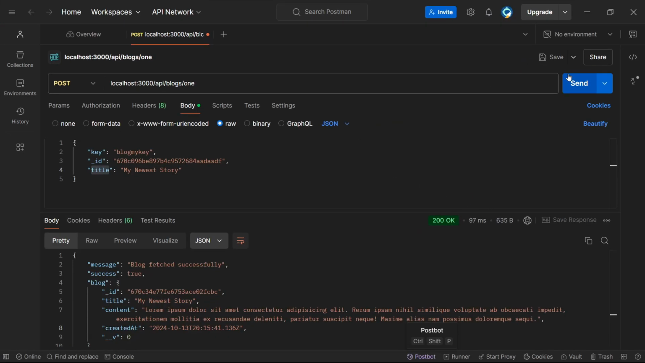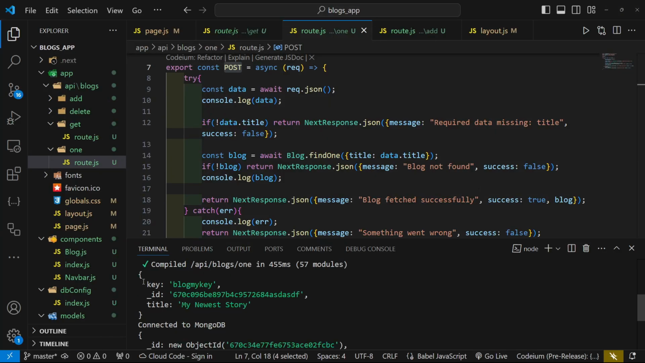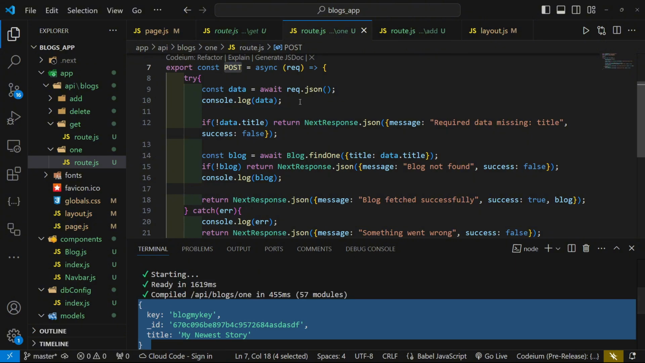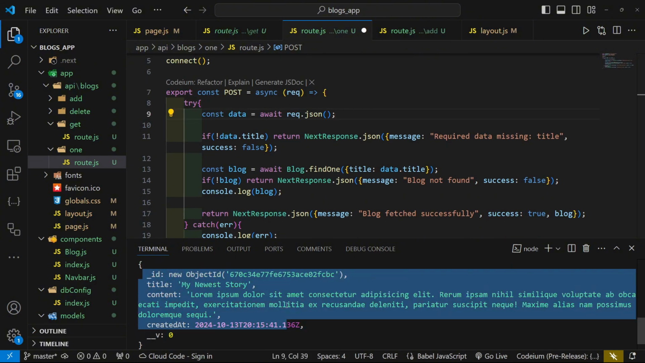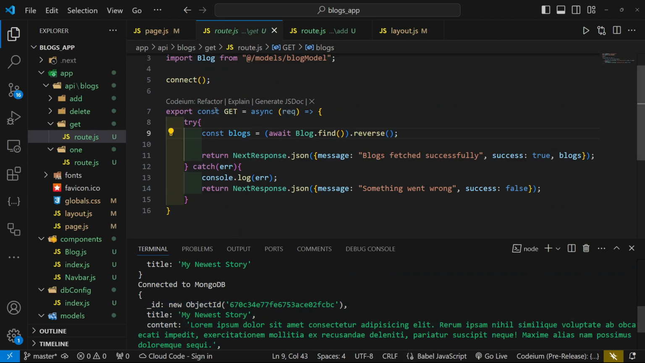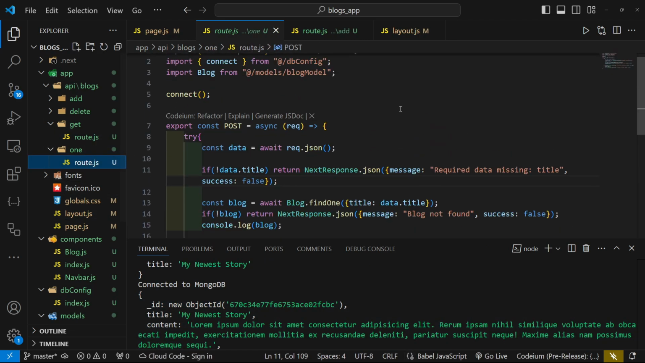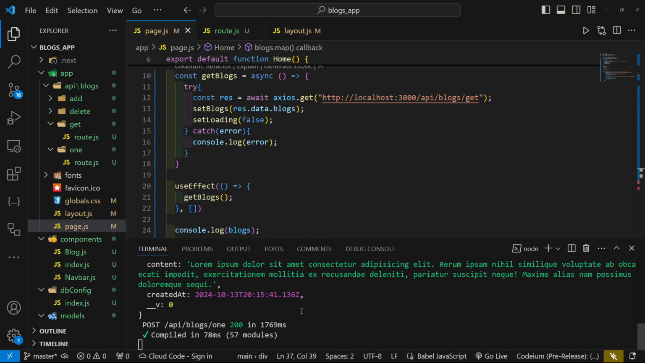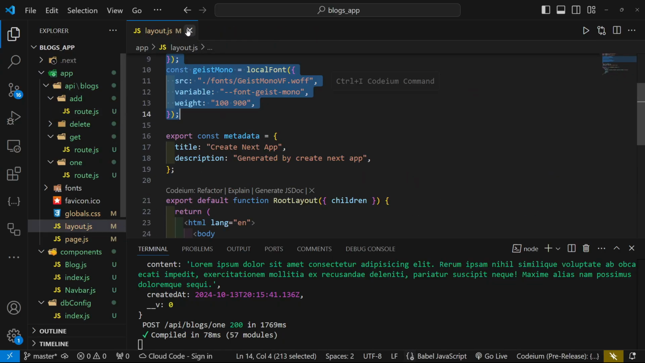So let's send this guy again. And here it is. This is going to be the data, and this is the post that we just found. So this part is working. And the reason that we don't need an API key is because we're going to be sending this from the actual website. So before we do that, I'm just going to close all of this.